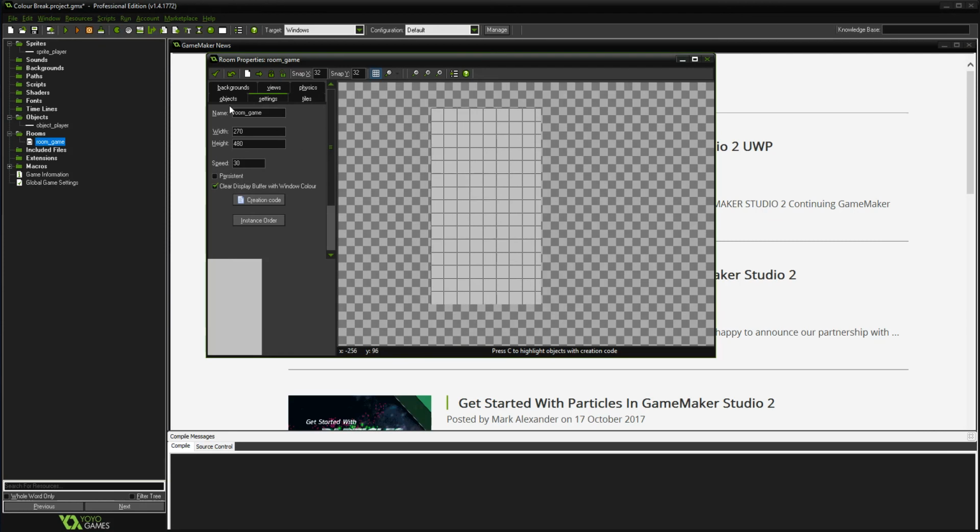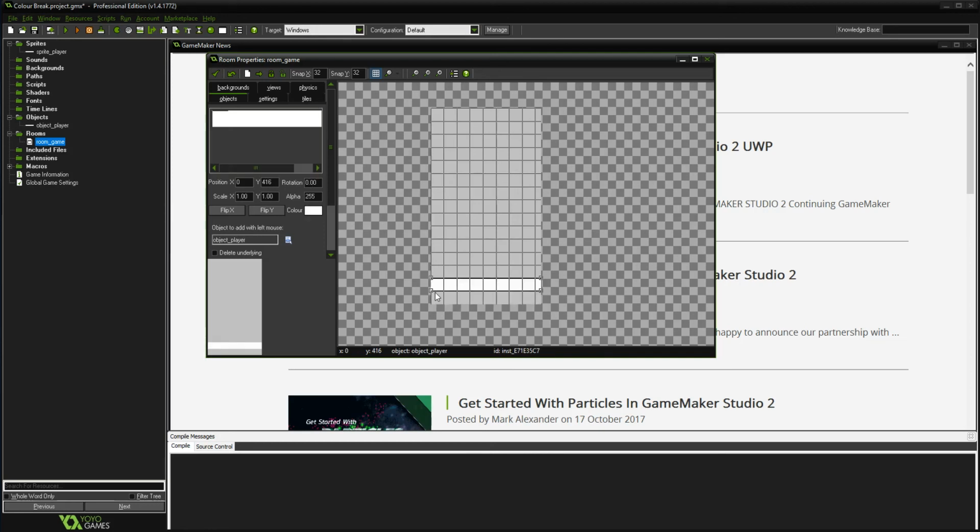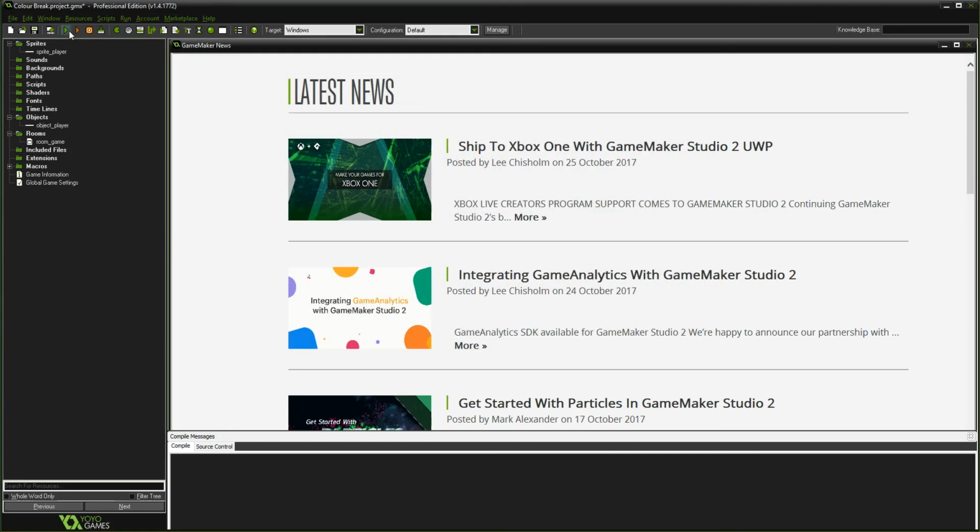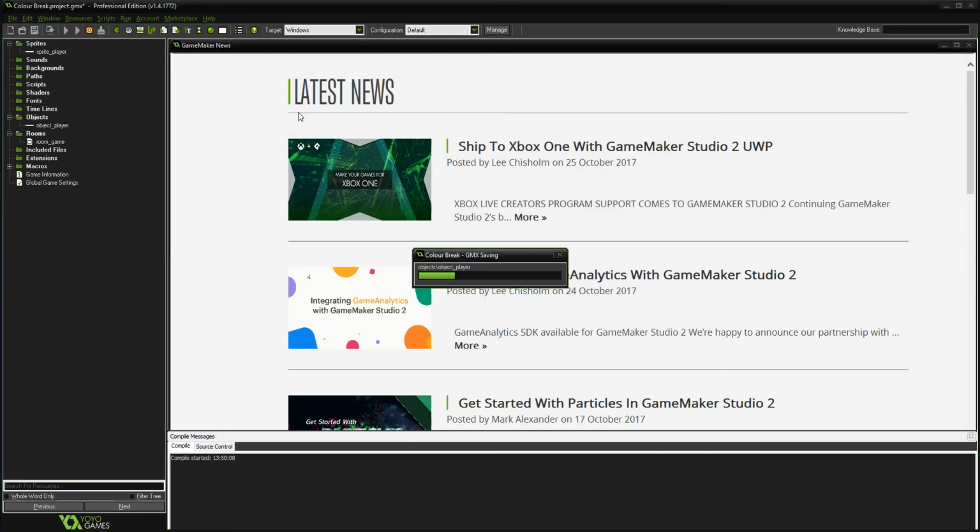Now if we head to the Objects tab, it will be selected as it's our only one. We can now place this at the bottom of the room, and as you can see, it should fit here nicely within the grid lines at the bottom of the screen. Now click the green tick and run your game with the green play symbol on the menu bar.